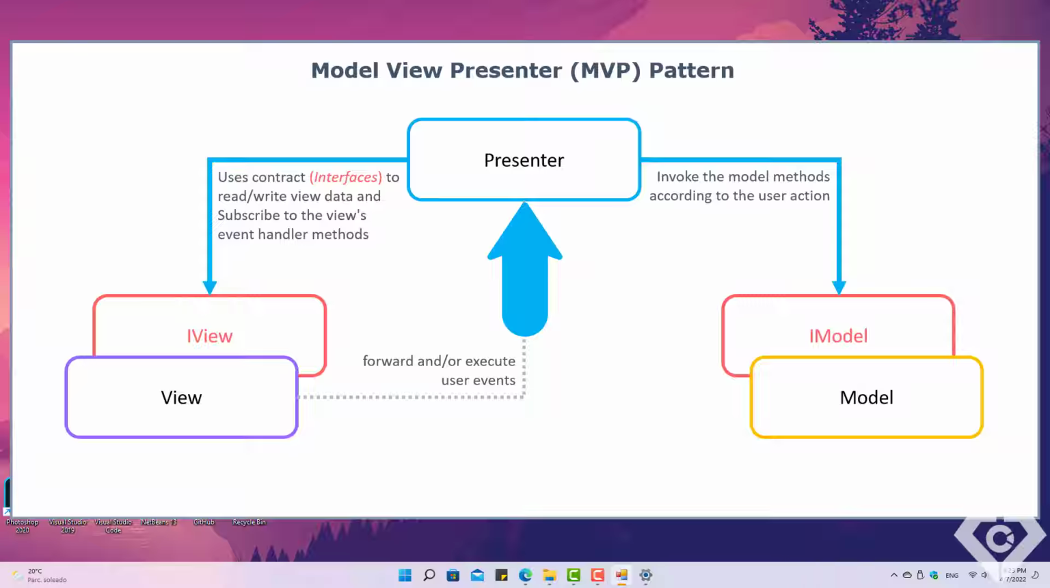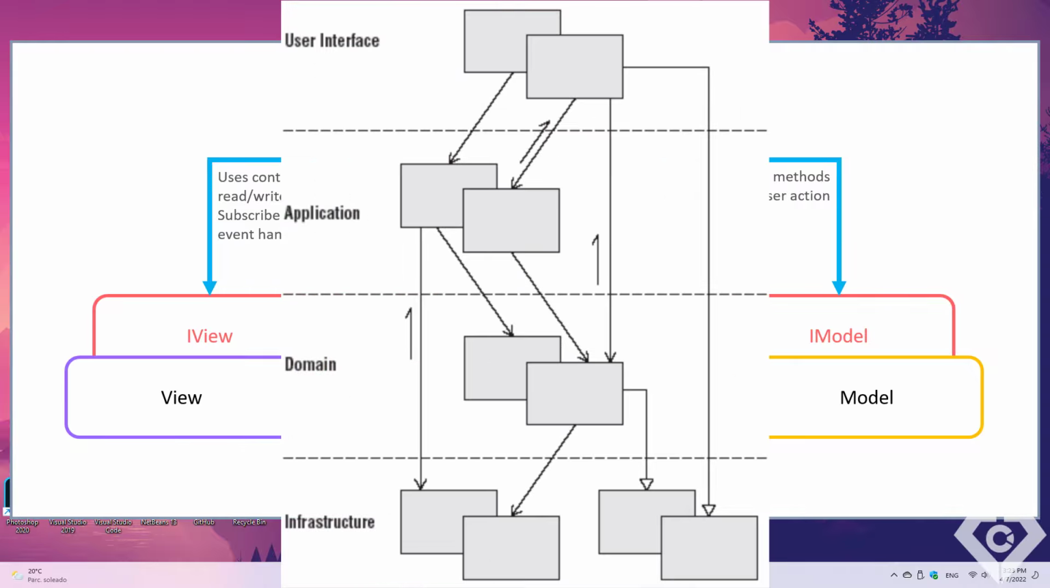It is responsible for interpreting user events, refreshing the view, and communicating with the model. It is basically the mediator between the view and the model, passing the user input from the view to the model, and passing the output from the model to the view. To make that possible, it implements the view interface to read and write the form data, in addition to subscribing to the event handler methods.